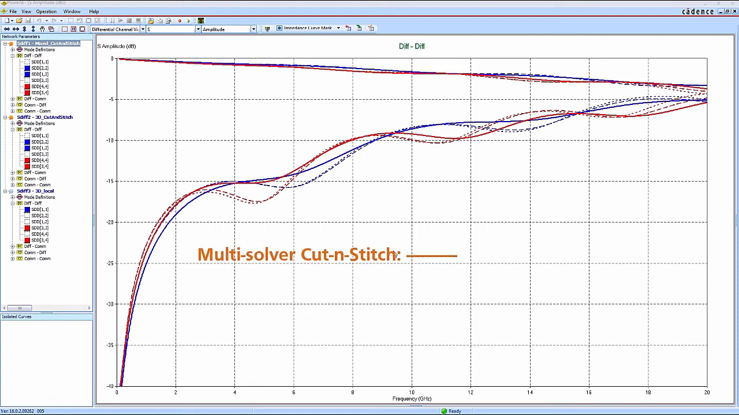The solid lines are multi-solver cut and stitch. The dashed lines are 3D cut and stitch, and the dotted lines are full 3D simulation. As expected, there's very little difference between 3D cut and stitch and full 3D results. Though the agreement between mixed solver cut and stitch versus 3D isn't perfect, it's fairly good. Both the reflection and transmission levels compare well, but the impedance ripples are a bit different. This difference is due mostly to the characteristic impedance variation between hybrid and 3D solvers. Bottom line, our mixed solver cut and stitch results, with only the board side transition done by 3D, were accurate.